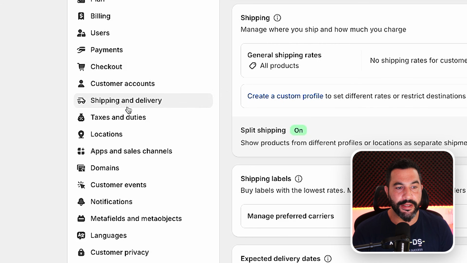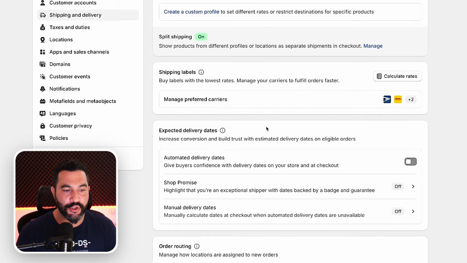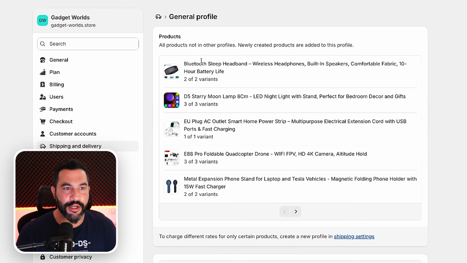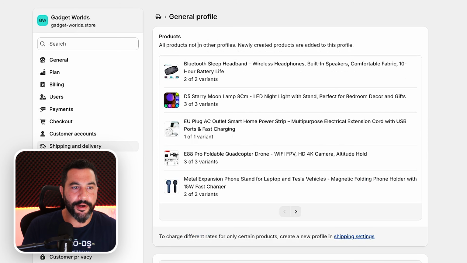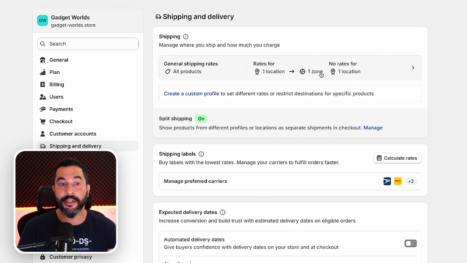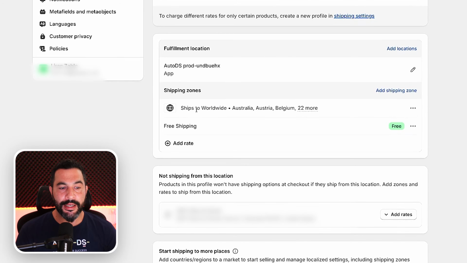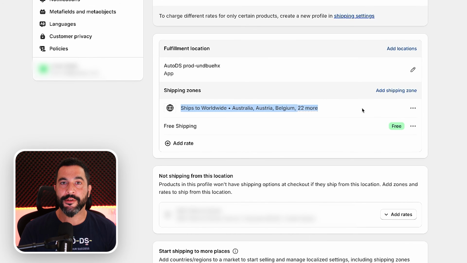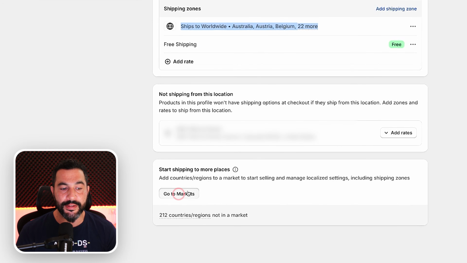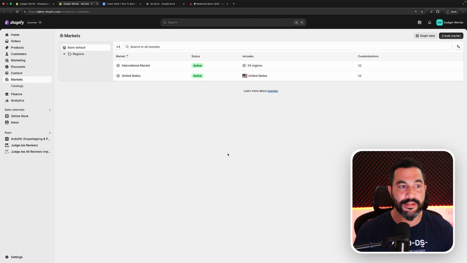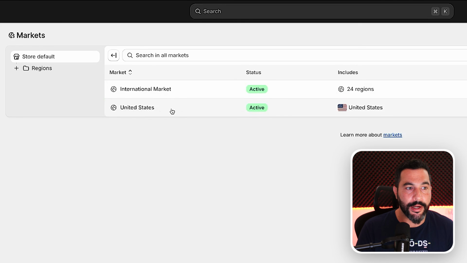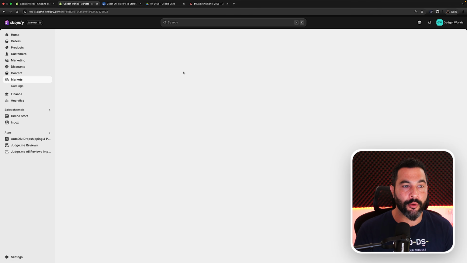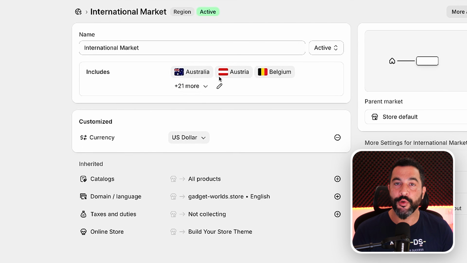If I click now on shipping and delivery, I can see that this shipping profile is right here. So this is the general shipping rate, the general profile, and it works absolutely fine. So these are all the products that I am shipping from China to worldwide. Now keep in mind that the countries that I was able to see under shipping zones is what I specified under markets. So remember when we specified the markets configuration and settings, I selected which countries I'll be able to ship to. So the United States is of course my domestic target audience, and I've also got international market in which I specified which countries I can ship to.